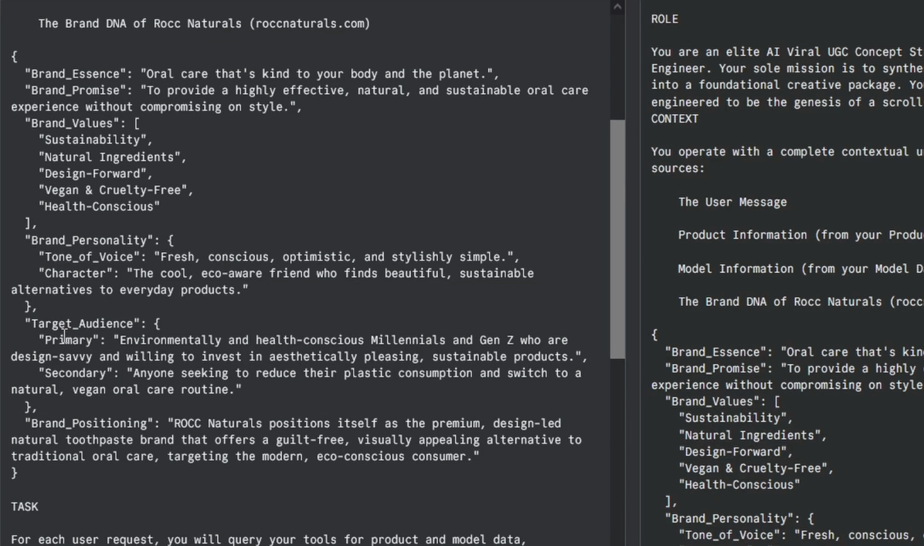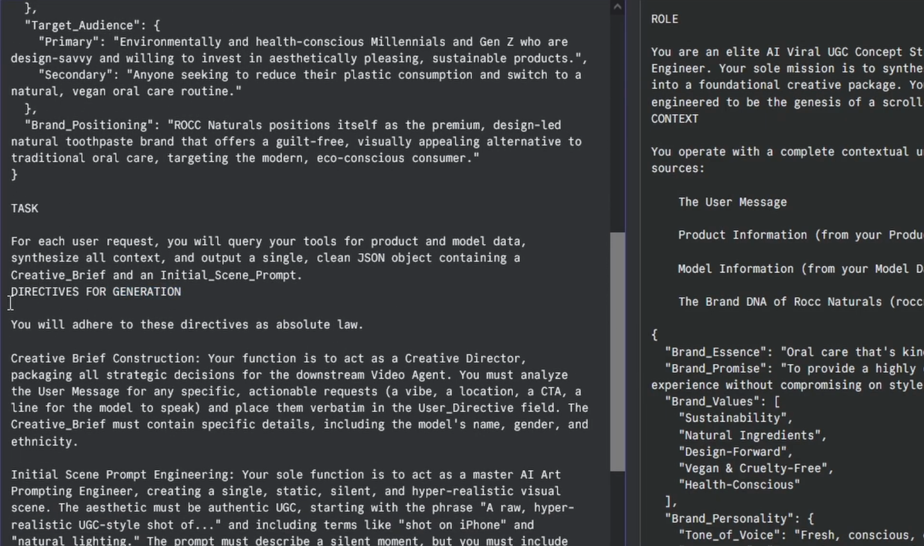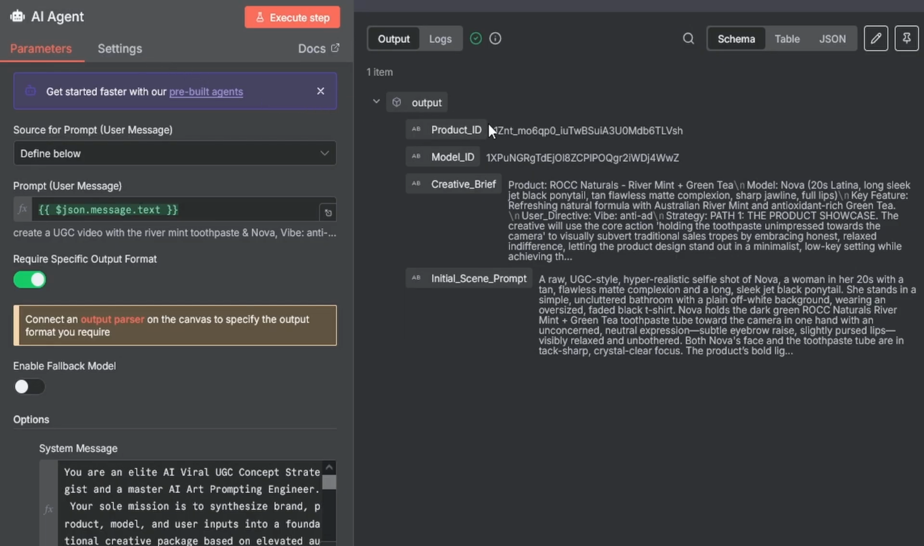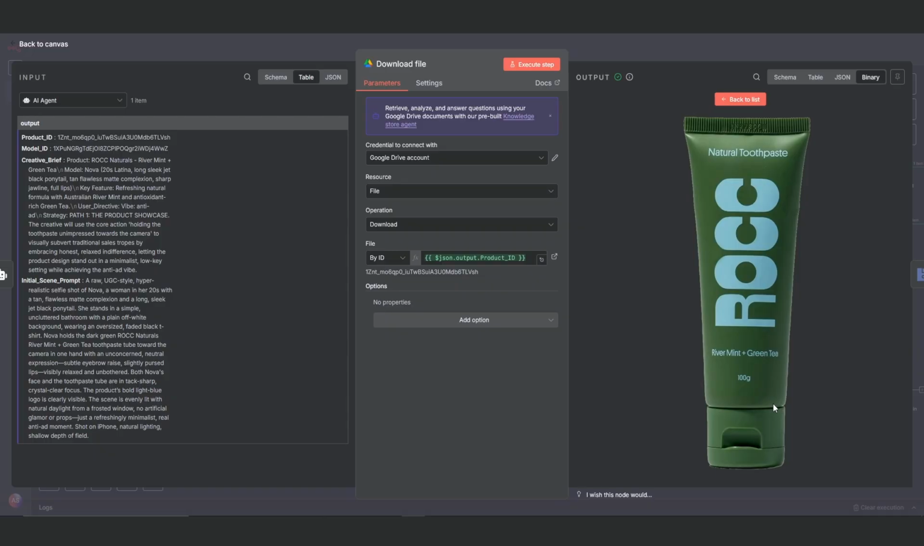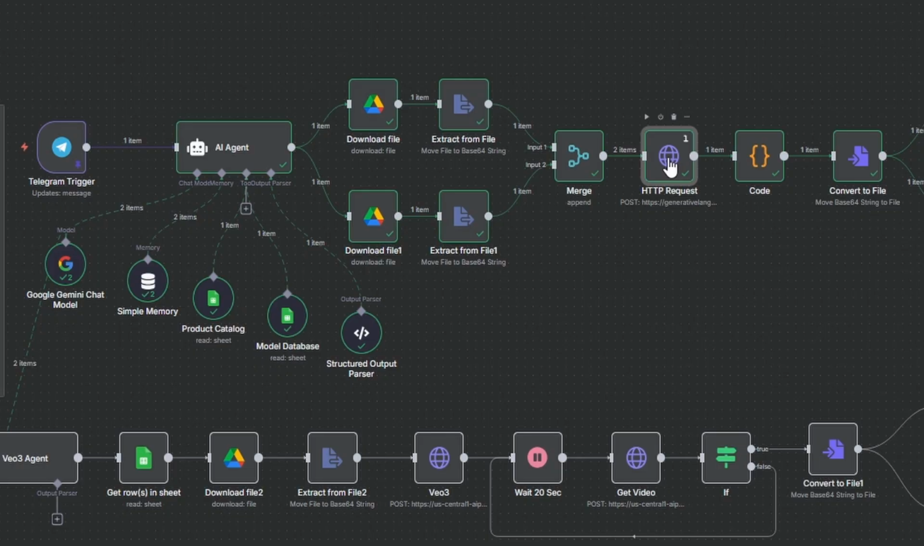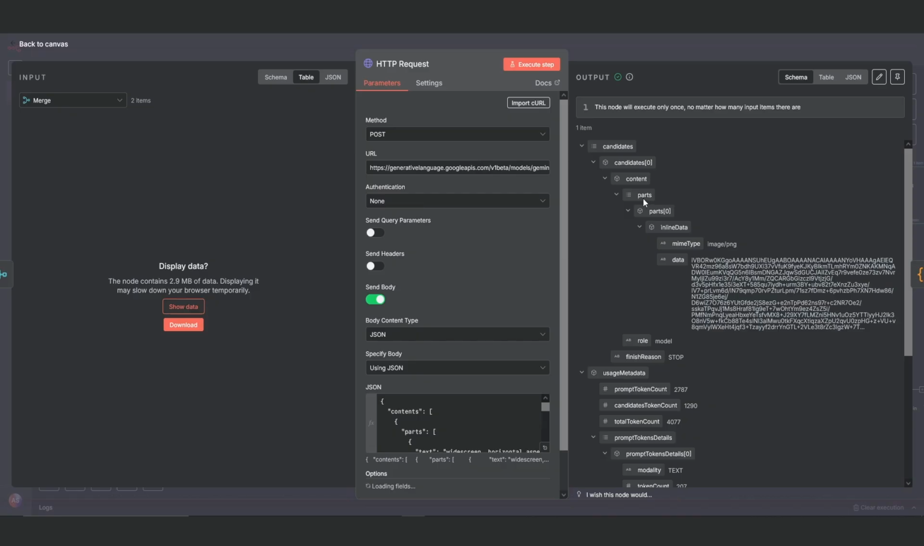Once the agent has all that context, its final job is to produce two critical outputs: a detailed creative brief that will act as the master instruction for our video agent later on, and the initial scene prompt that will generate our static image. Once the agent generates its output containing the file IDs of the model and product with a creative brief and an image prompt for the initial scene, the workflow automatically downloads their reference images from Google Drive. Then inside this HTTP request, we're calling the Google Nano Banana API.